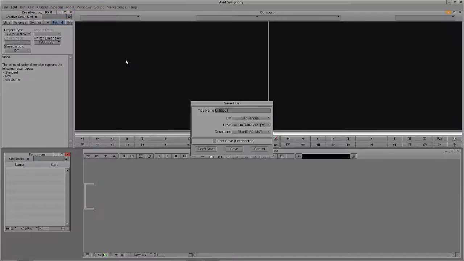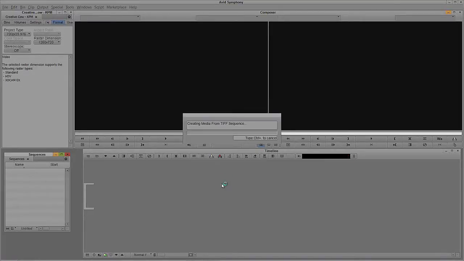Now, once the rendering is done in Marquee, of course, we're going to want to save this title into Symphony. So we're going to call this T-Awesomeness, if that's even how you spell awesomeness. What we're going to do is save it into the sequences bin. I'll save it as DNxHD60. That's fine for the purposes of what we're doing. I'm going to say go.